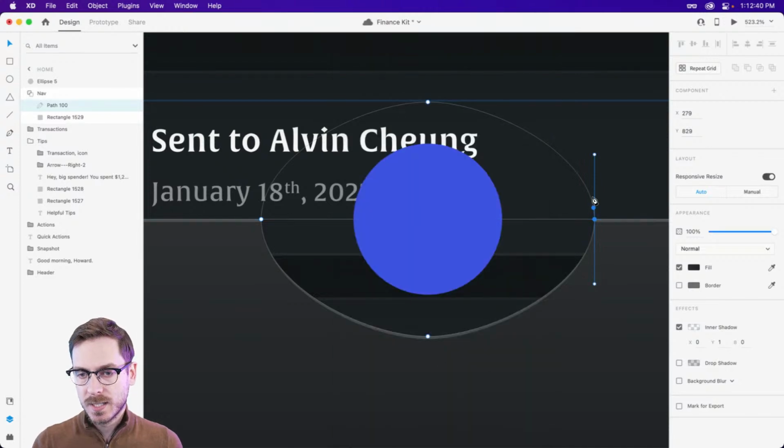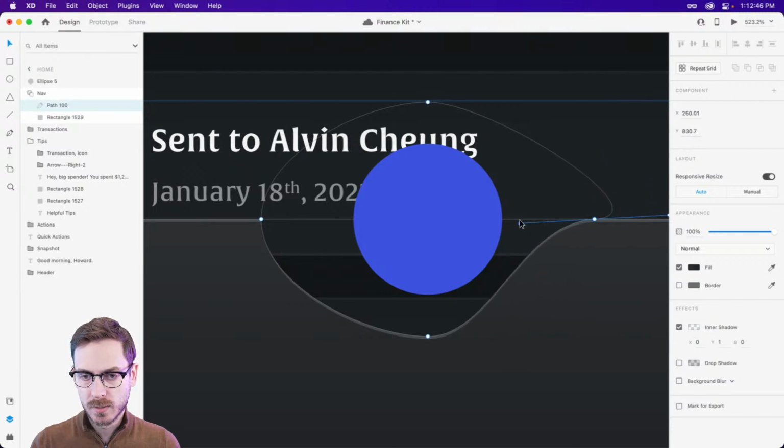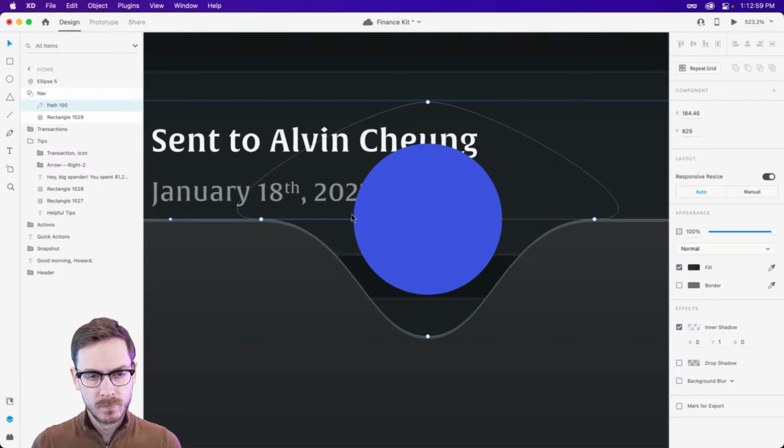What we're going to want to do is use these handles to actually create that curve. So if I start pulling on these handles and move this inwards, right, now you can start to see what's going on. And if I hold down my Shift key, I can constrain it along this horizontal line, and I'll leave it right about there. I'll do the exact same thing on the left-hand side. So now we're starting to get somewhere.